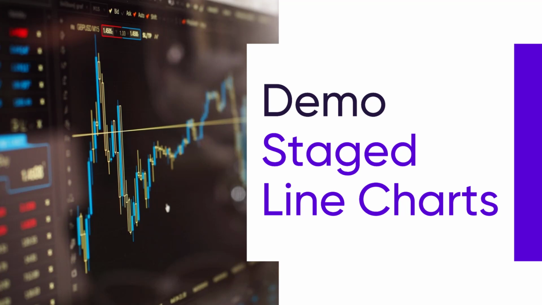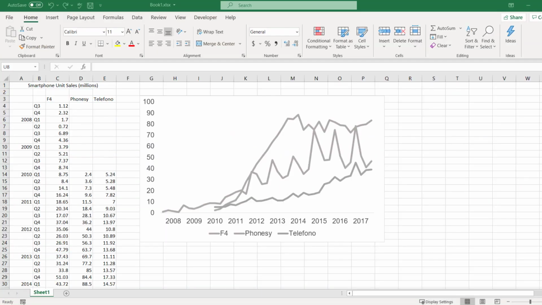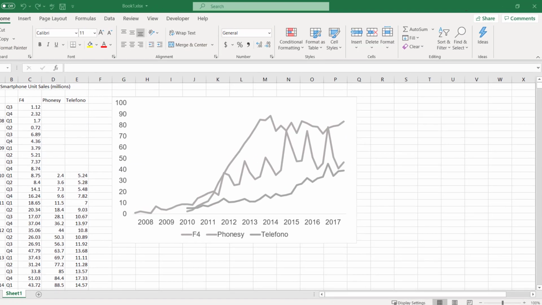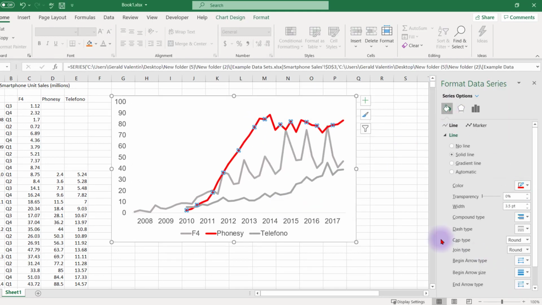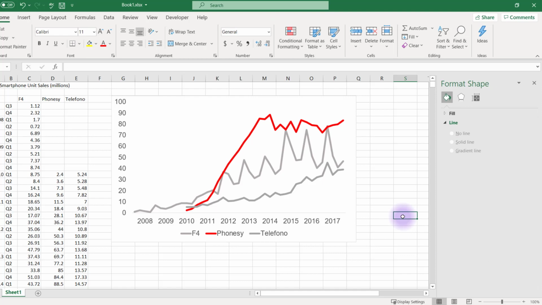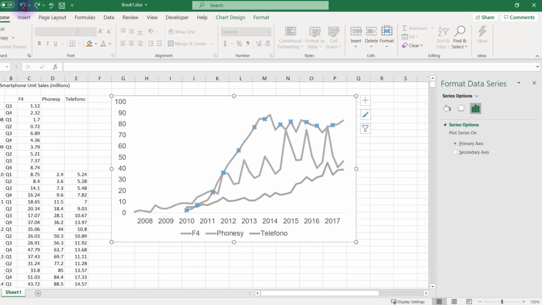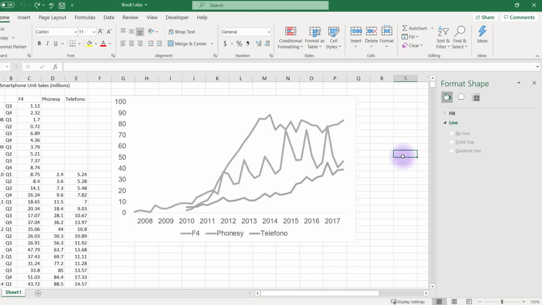Using a staged line chart can be a great way to present data and control the flow of information to your audience. In Excel, if we select the whole line and change the color, the entire line will change to that color we picked. If we want to highlight just selected parts of a line, we need to go through and highlight those pieces step by step. Here's how you do that.